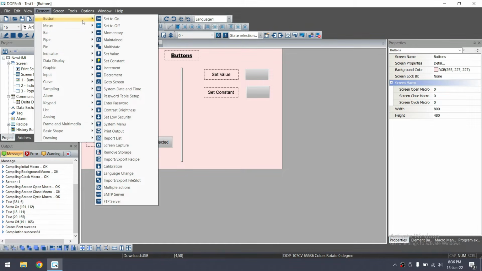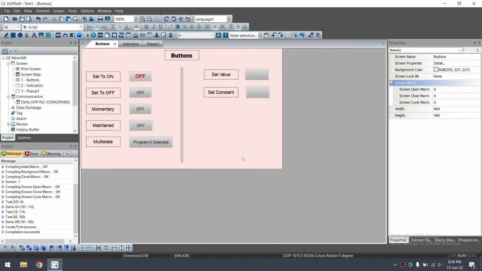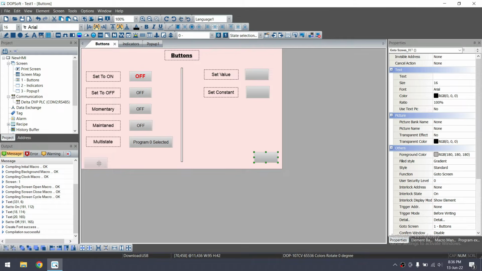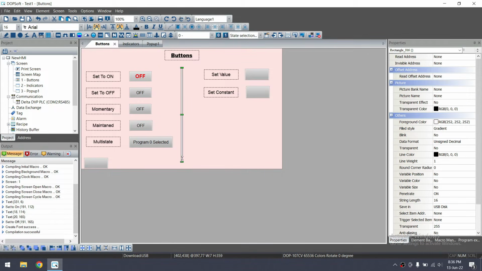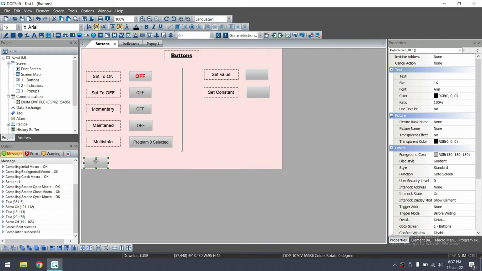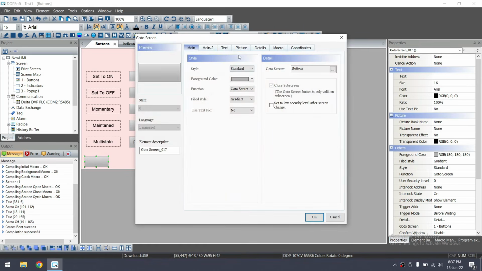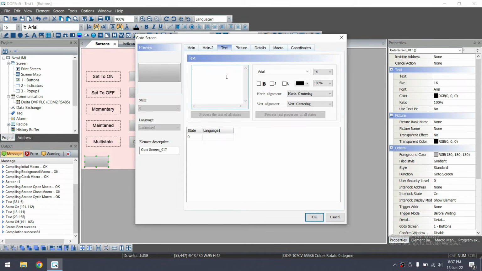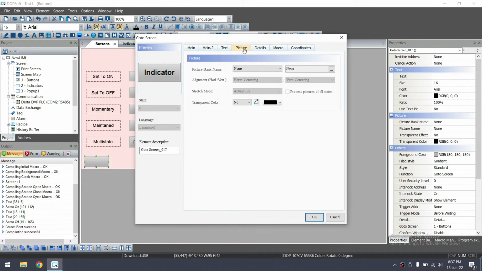So these are the mostly used buttons. Okay, one more button is go to screen. This is an important button, right? So let's take this go to screen button. Okay, this go to screen button is to jump from one screen to another screen. So here just give the name. Let's jump to the indicator screen, so I'm giving the name indicator. Okay, yeah, so here you can give the picture as well.